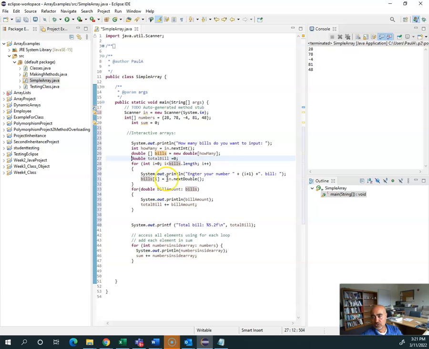And then I'm going to take this and store it into the individual elements. So if I had 3 elements, then I'm going to go to the first, 0th element, store my first bill, second bill, and third bill. So this is how I'm going to go through it.